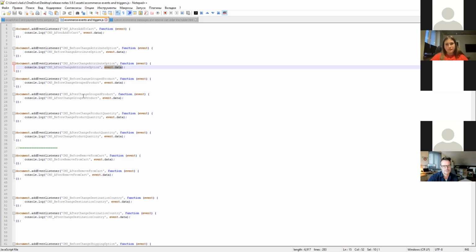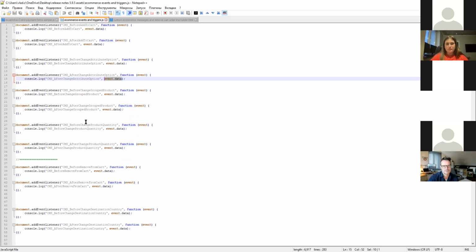Basically, in most cases, it's the whole shopping cart object that returns on every action, like before remove from cart, after change product quantity, and so on. So if you want to create some kind of custom shopping cart widget, then these actions could help you a lot.